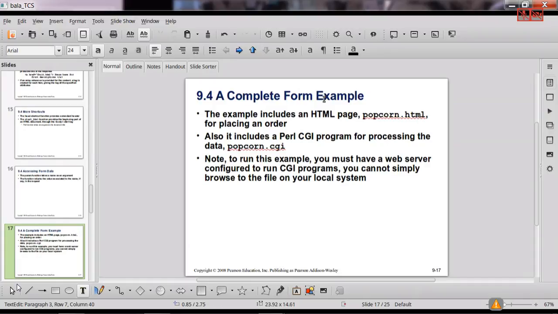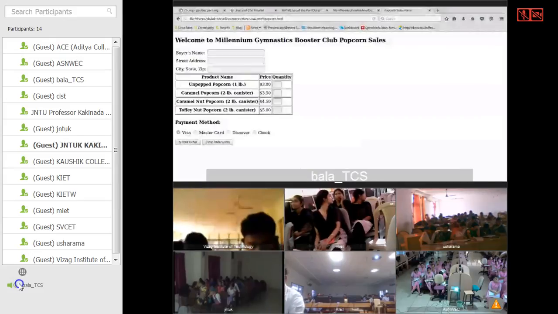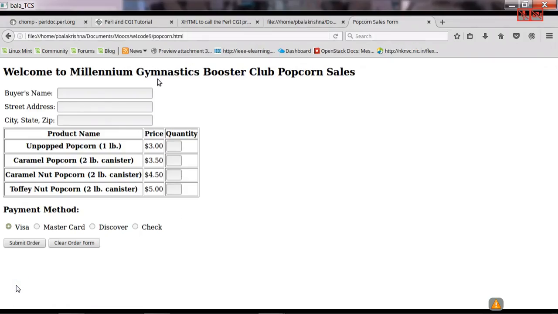Now let's go to this particular program, popcorn.html, and view the code, what is written, and then we'll see further. So the moment I open popcorn.html, let me share that with you as well. I think yesterday also I showed this to you. This is an HTML page which is written on the client side. Welcome to Millennium Gymnastics Booster Club Popcorn Sales. Some title, HTML title this is, right?